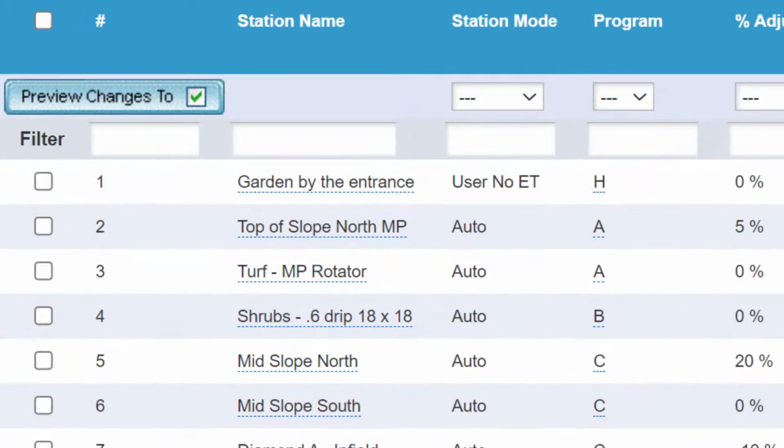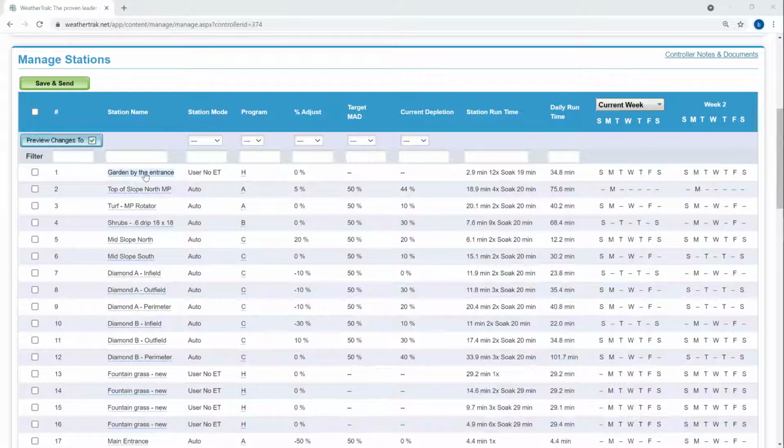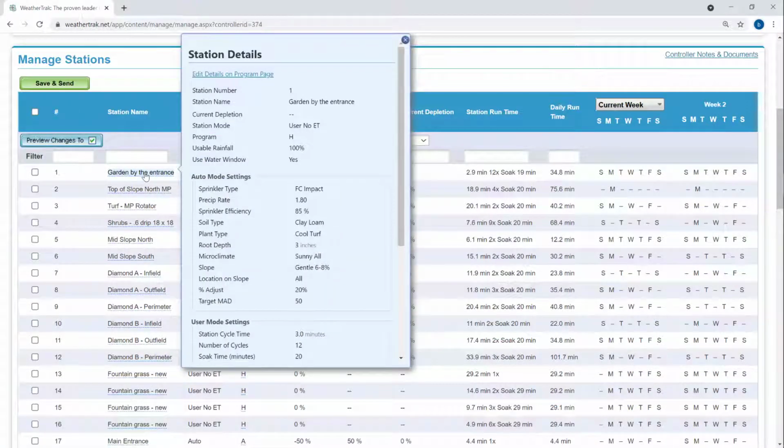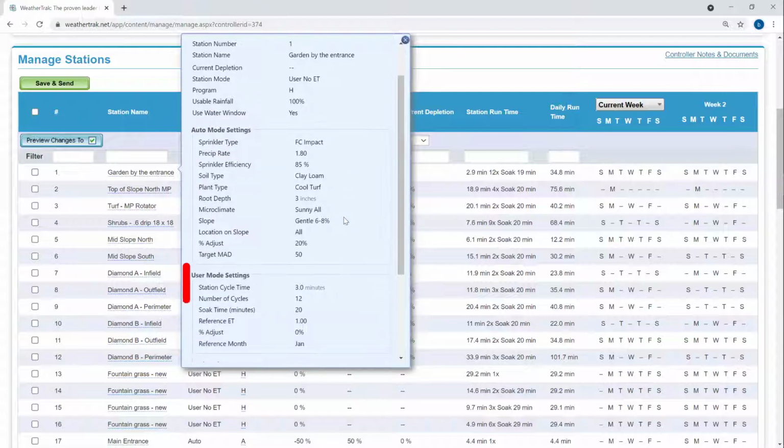Let's start by looking at the station name. Notice under the station name that there's a dashed underline, and if I bring my pointer over to the name of that station and click on that station name, that shows me all of the station programming elements, including all of that station's auto mode settings and all of that station's user mode settings, regardless of how that station is currently programmed. Because WeatherTRAK automatically saves both the auto mode settings and the user mode settings for every station.